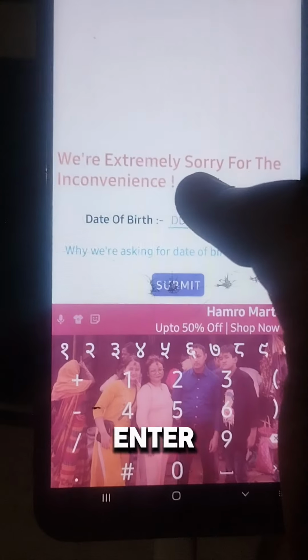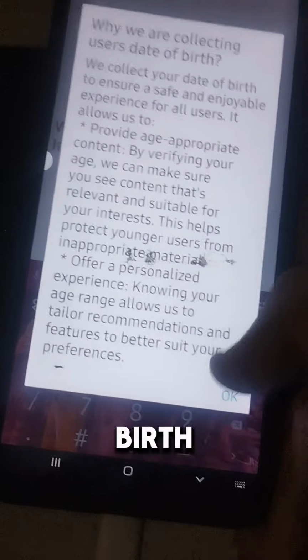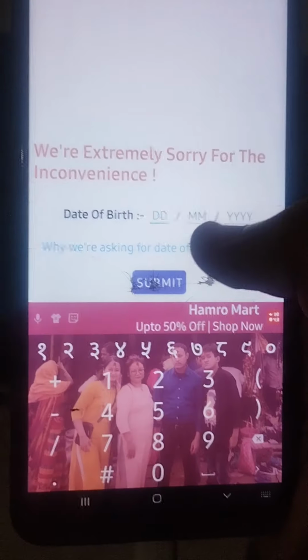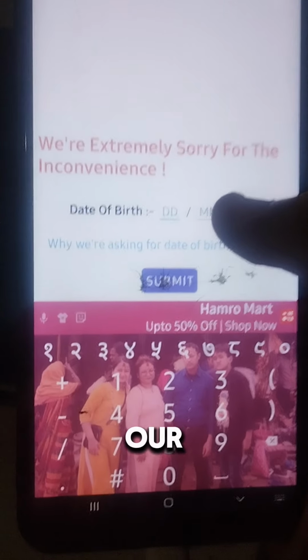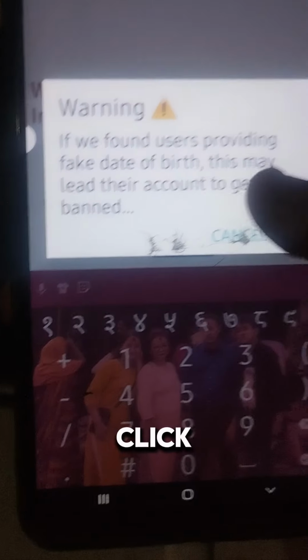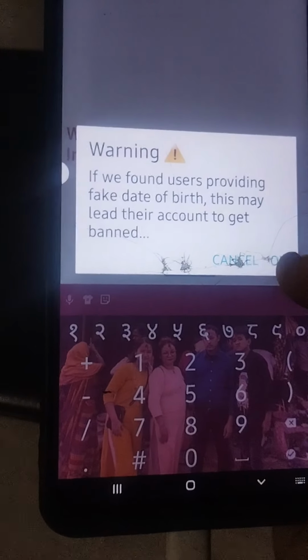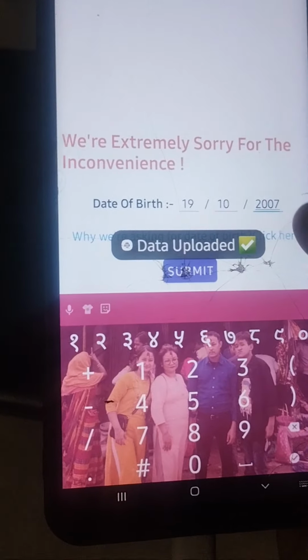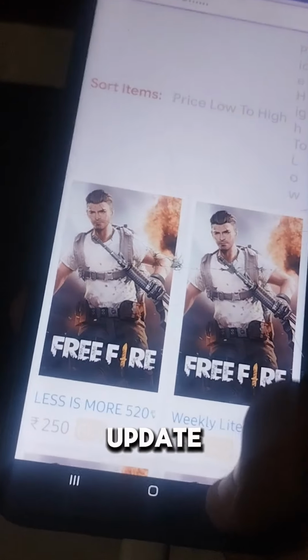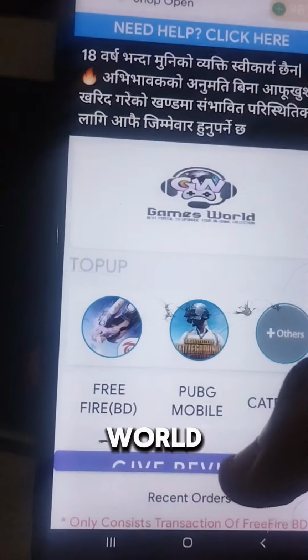You just have to enter here the date of birth. Please enter a genuine date of birth, or else your account might get banned from our application. As you click on submit, it will show up a dialog here. Click on OK. And thus you can enjoy our new update of Games World. Thanks for watching.